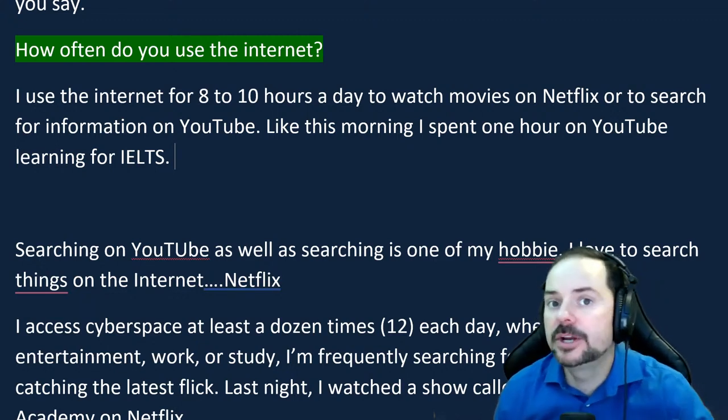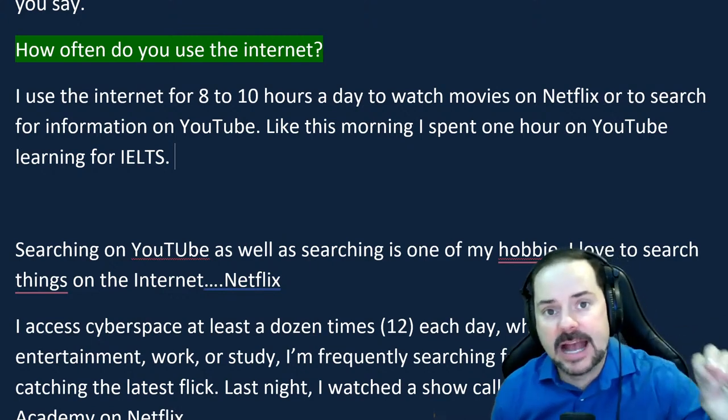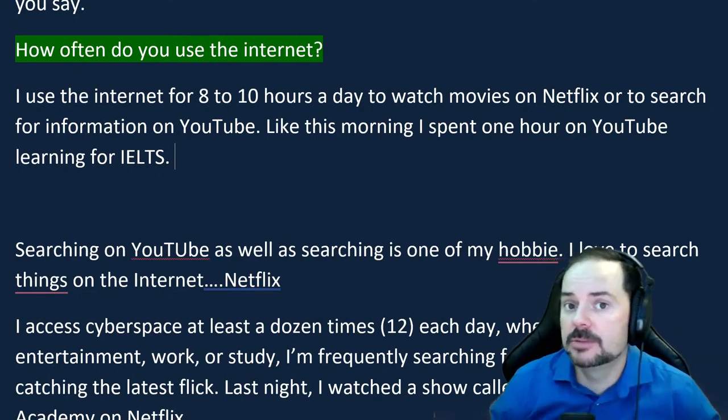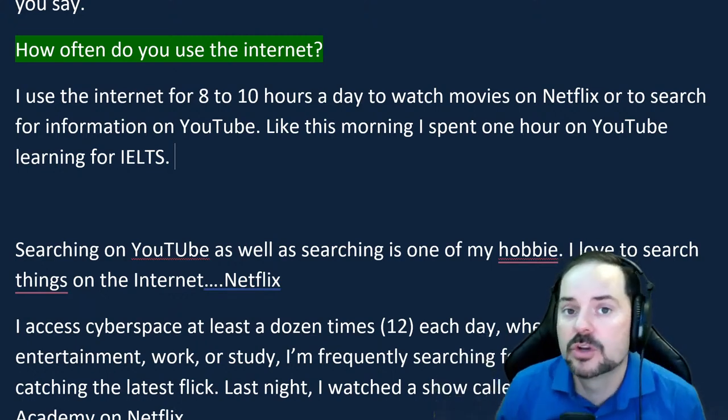Much better. Clear, focused. That would be a band 8, band 9. So clear, accurate, fluent, and it answers the question specifically. That's all they're looking for. Keep in mind, IELTS isn't meant to be too complicated, so don't overdo it. Just focus on good, clear grammar.